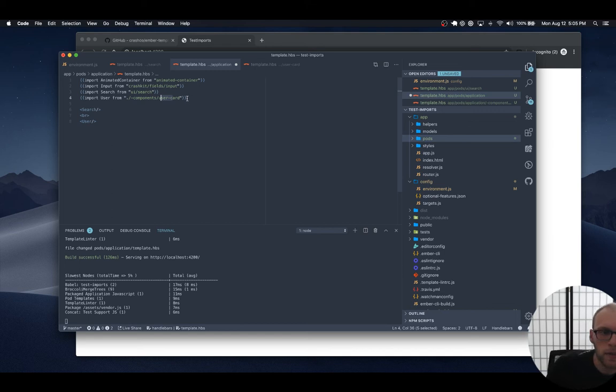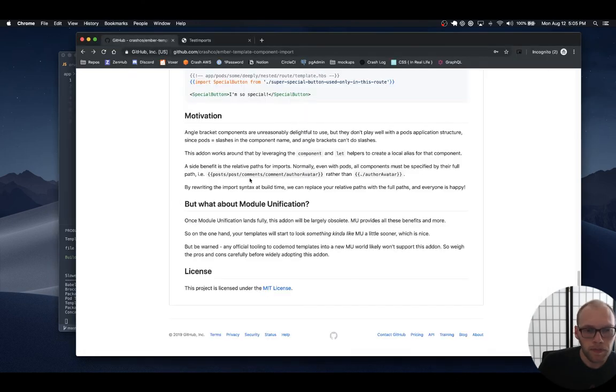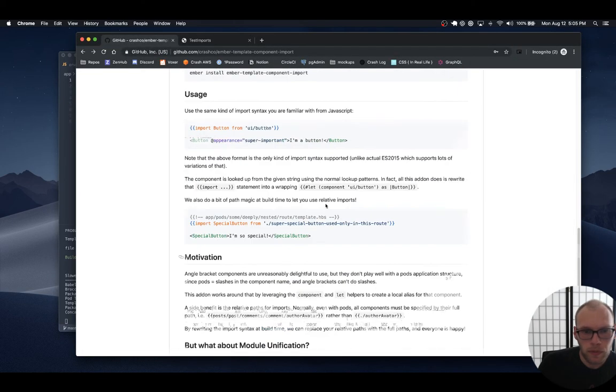We're just trying this out to see how it works, and this is experimental. It's not using any private APIs, because this rewrites it to something like, here's an example. It rewrites it to something like this. So it's a really easy shorthand.